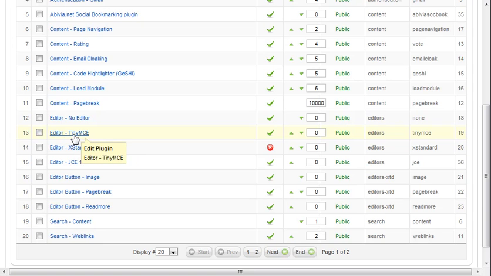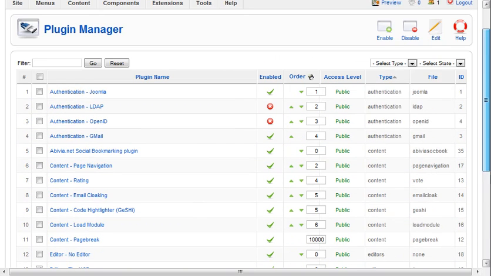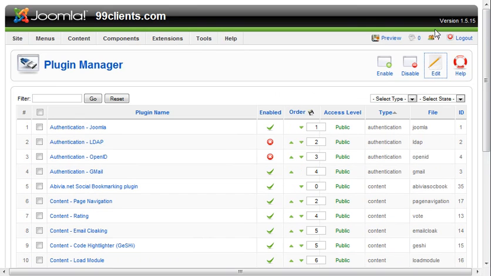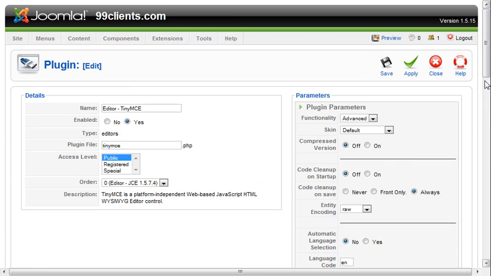You can click on the link here and that'll take you to the edit screen, or you can tick the box next to it and go to the top right and click Edit. That'll take you to the specific plugin page that lets you edit any existing parameters for that plugin. And once we're there, we can see on the right we're going to have plugin parameters on the page.